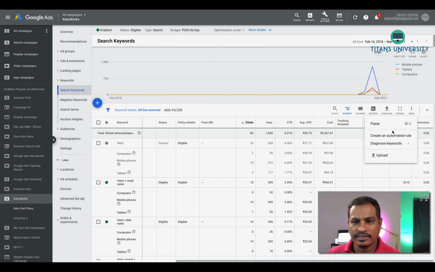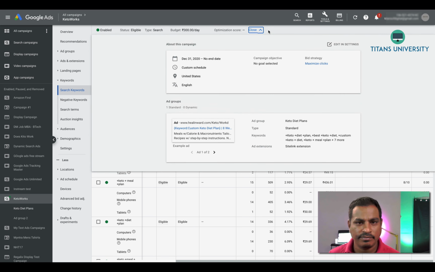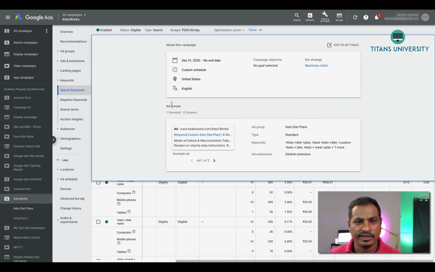So there are certain things like an automated rule, diagnose keywords, copy pasting keywords, uploading keywords manually from a sheet. All of these things can be done from your account itself. All right. Okay, now this is nothing but settings. Basic settings are here. If you want any additional advanced settings, you can go to edit in settings. This is done at the settings level.